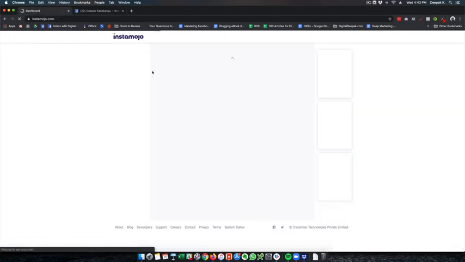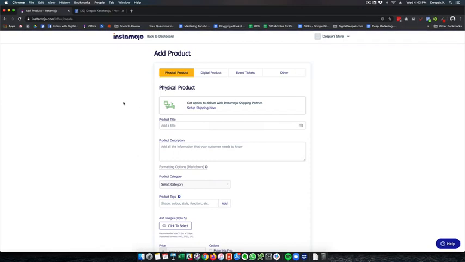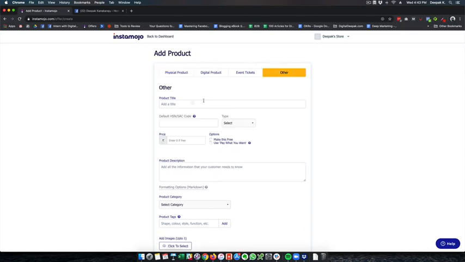So if I want to add a product, then I have to go ahead and click on add product. In add product, we have physical product, digital product, event tickets and others. Usually if I am selling a digital product, I would still click on other, and here I will be able to go ahead and enter a new product.